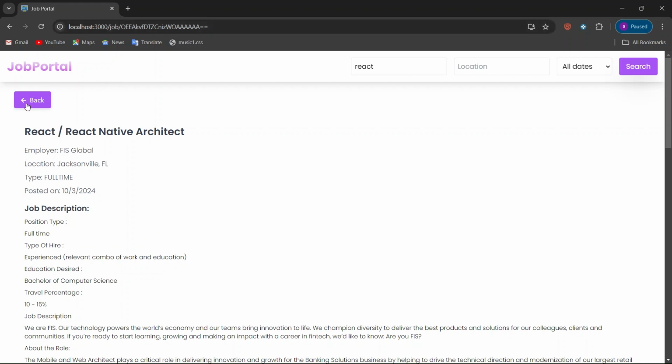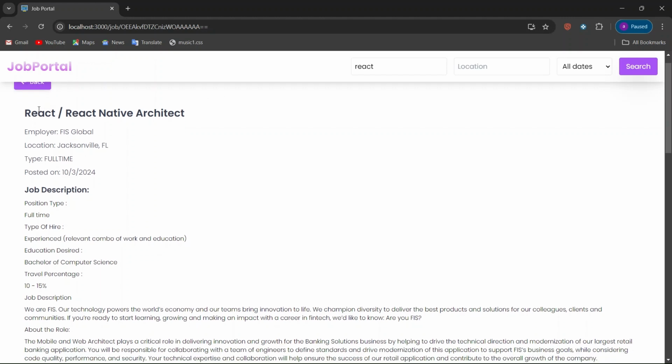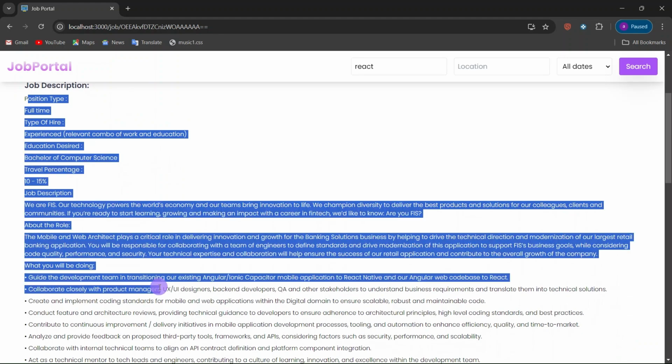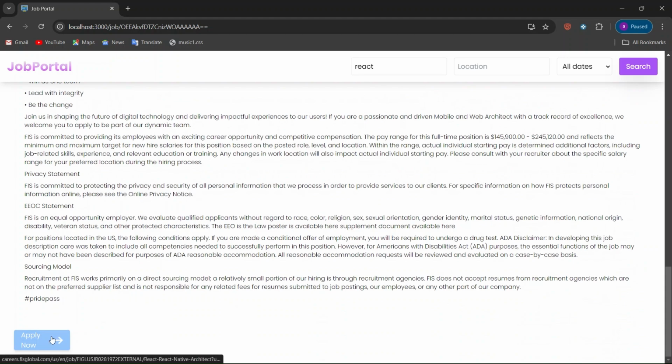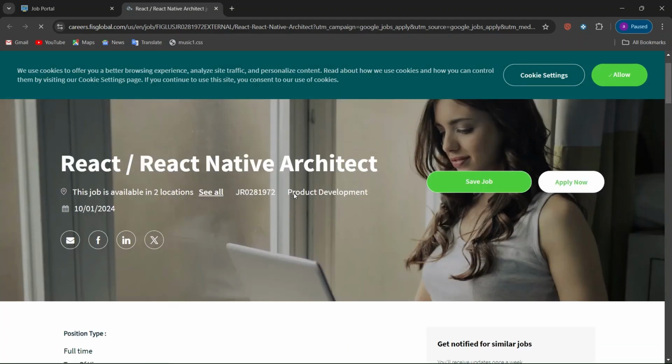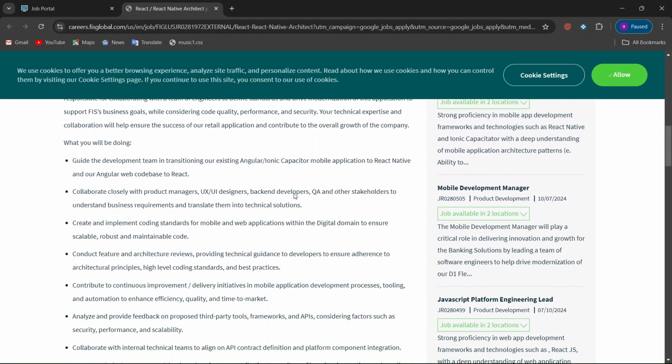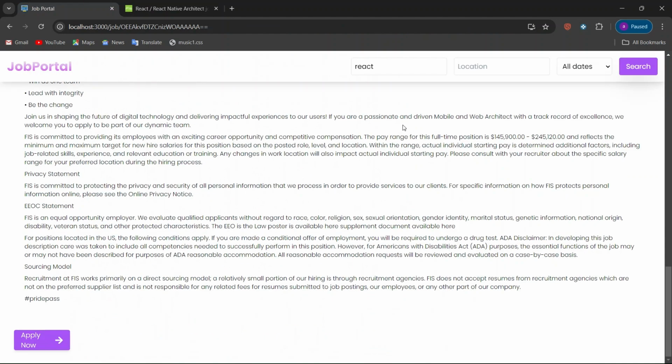In job details we have a back button to go to the same location we came from, and then here is the job title and the employer. This is the company name, this is the location, the type, full time, and the date it was posted on, and then the job description. You can see all the job description mentioned below, and below we have an apply now button. When you click on apply now, it will go to the page where you can apply for this job. So we will see how to create this page today.